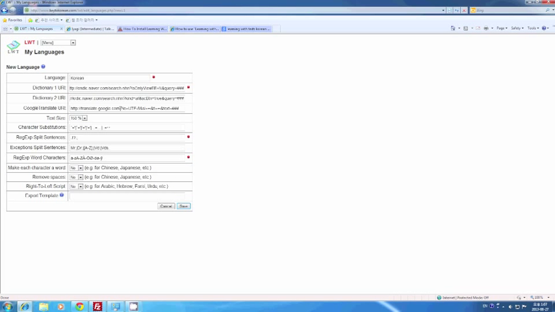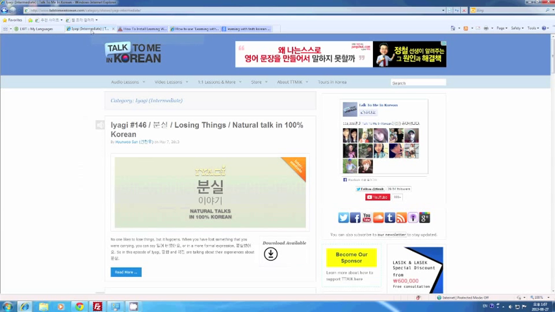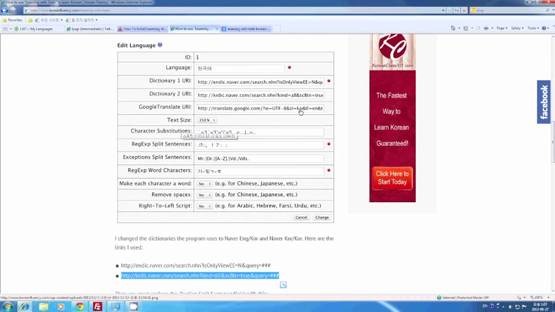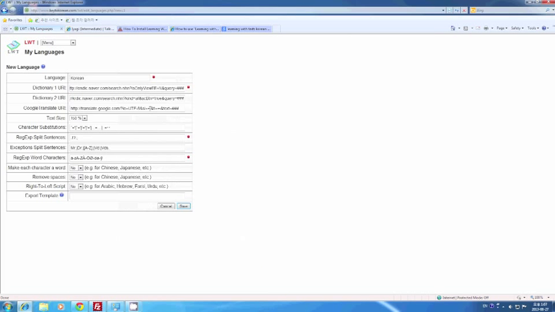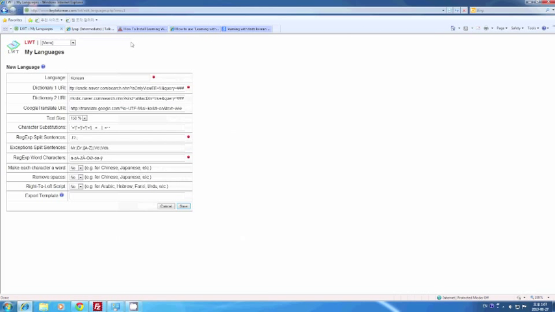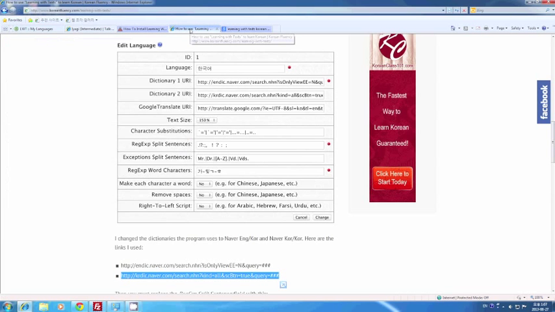I think the Google Translate looks about right, except we have to change the starting language to Korean. That's what we have to do. Starting language equals Korean. Finish language English. Right? Yep, that looks right. And then the character substitutions. I think that looks right. Yeah, you don't have to change anything on character substitutions.